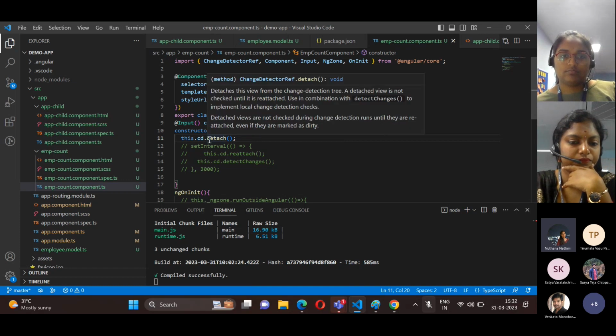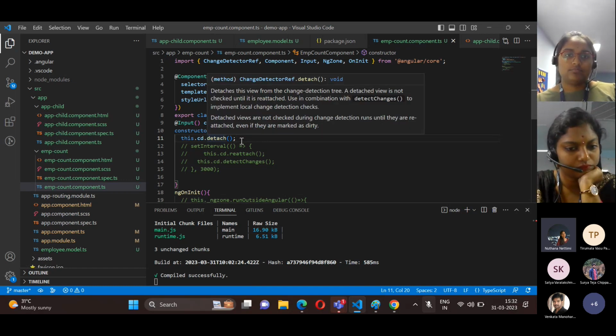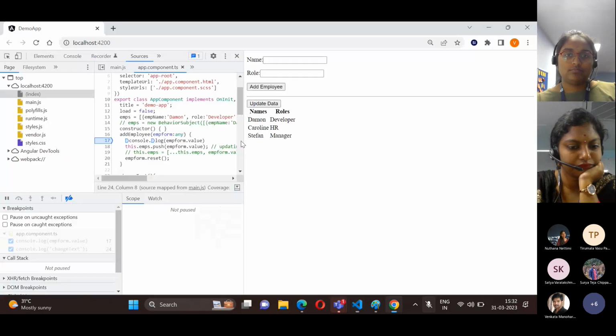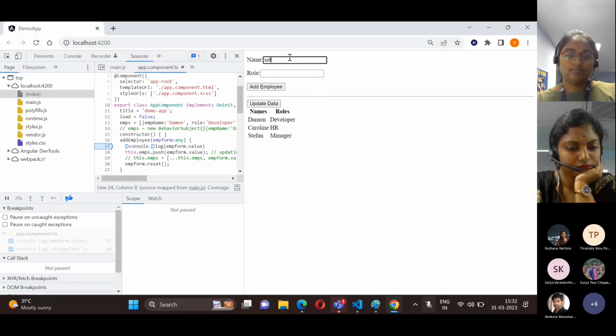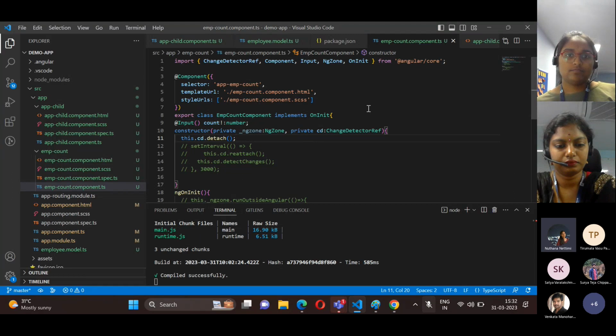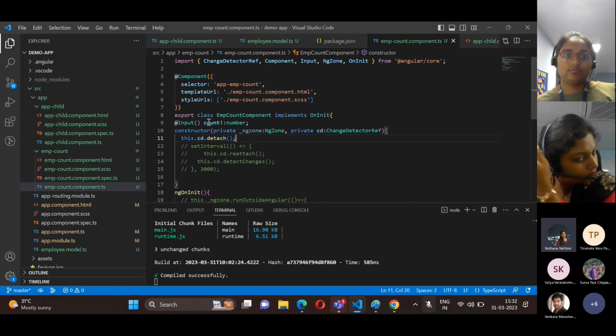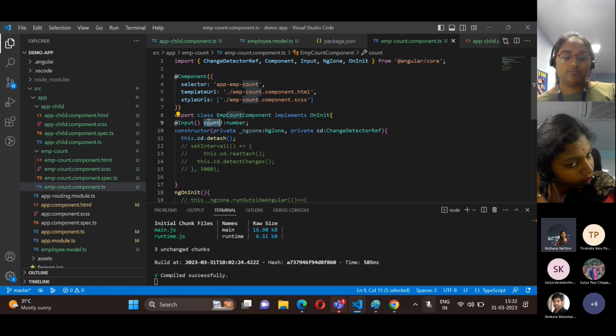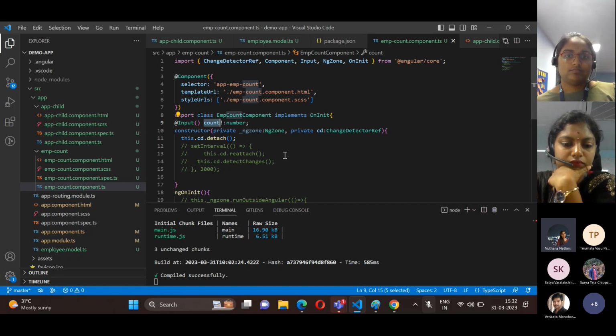So I have triggered this detach, which means even after the update of this object here, as you can already see, the employee count is not being displayed, because on the component load itself, in the constructor, I am detaching it. So even though it got this count from its parent, it will be detached from the change detection, which means the change will not be received. There is a change in this count, but it will not be applied to this component itself.